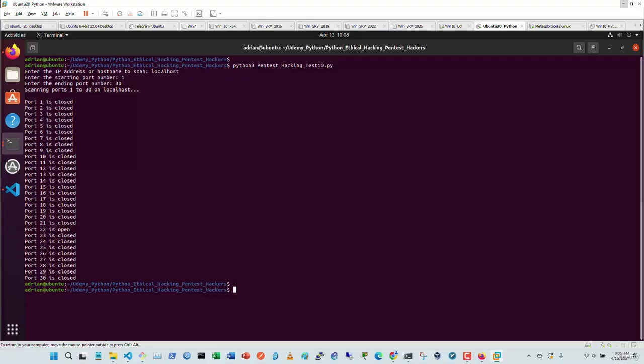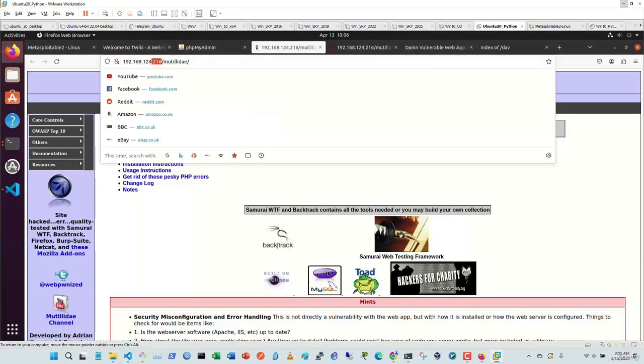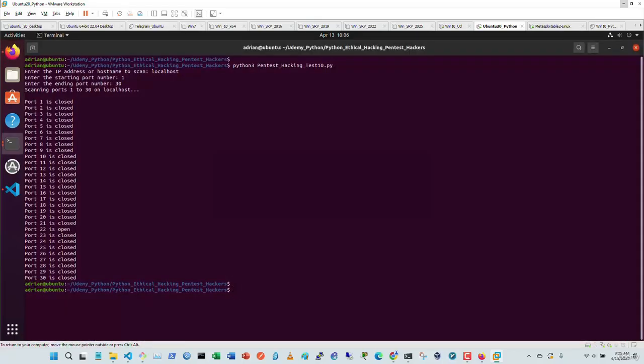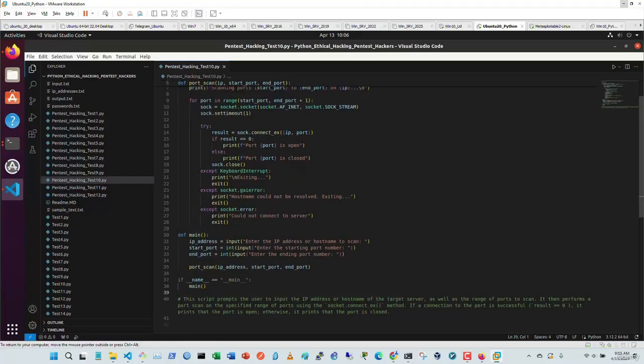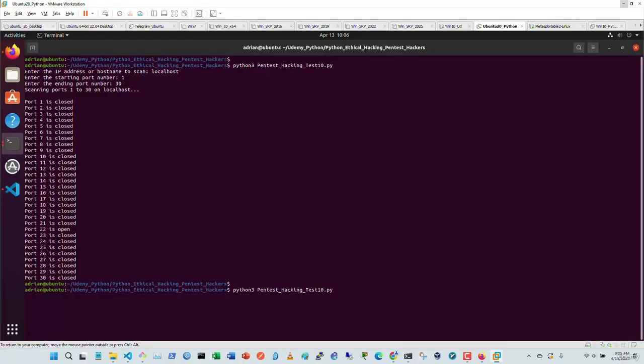Or we can have another example with Metasploitable and the IP address we have here. Let's see how to change it. Obviously, from here there's no need to change the code because we just get inputs like this, just the IP address. I should type it, maybe 191.68.124.162, and start from port number 1 to 50.